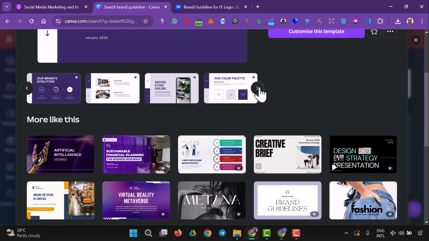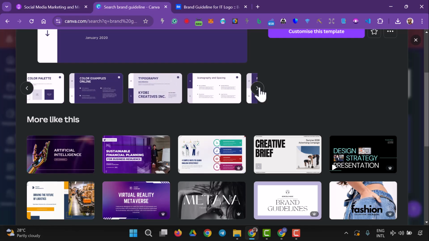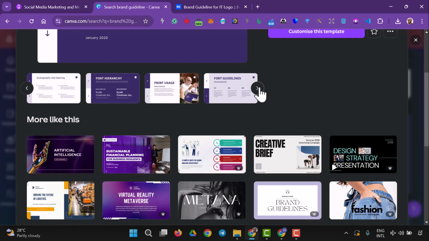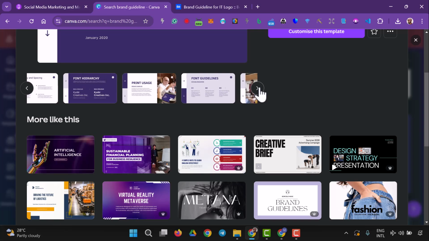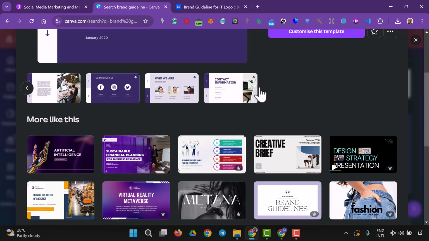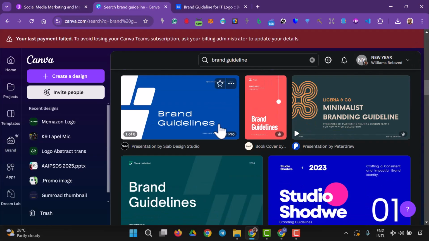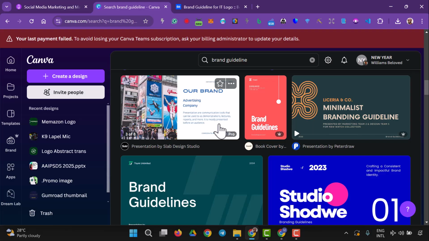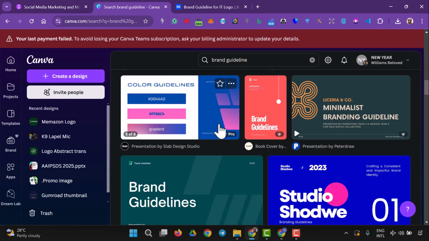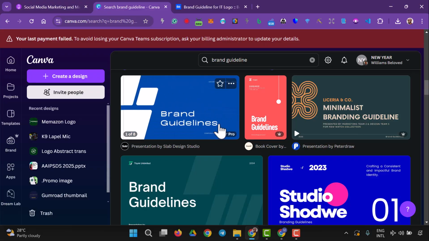So we have this, and let's just preview it and see what we have right here. So we have all these. We have the iconography and spacing, we have the font hierarchy, we have the print usage, font guidelines, online regulations, who we are. No, I'm going to prefer another one. So let me go look for something. So this is about 8 pages, and this looks exactly like what we can work with. So as you could see right here, this looks like what we can work with.